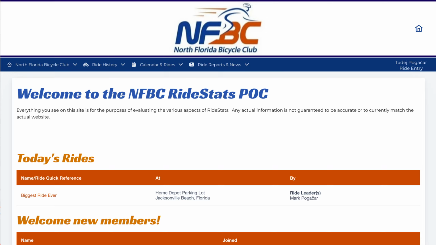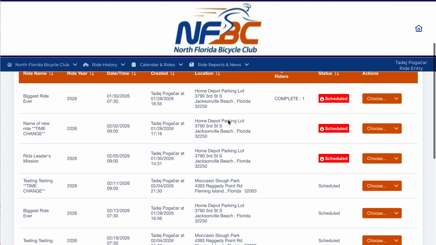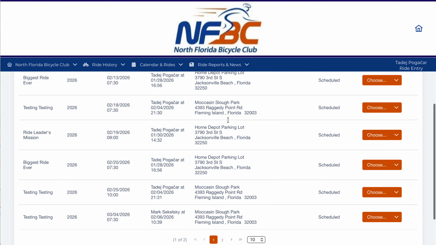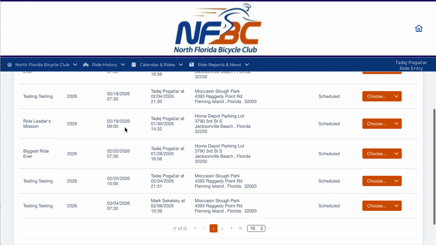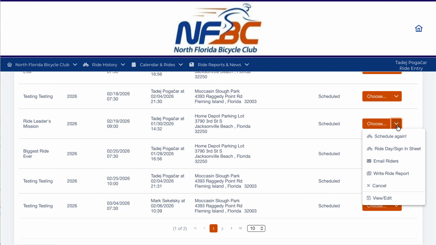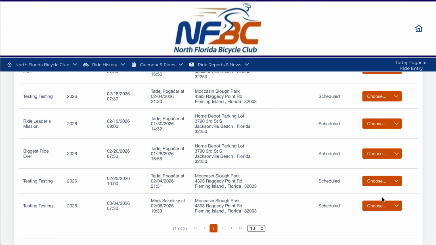But if you need to add a ride leader, say I've got a doctor's appointment, I'm not going to be able to be at my next ride, I need somebody else to take over, I want to be in the admin part of the site. My name's in the upper right hand corner. I'll go to rides and schedule, and that will pull up a listing of all the rides that I have. I'm going to look down at this ride, the ride leader's mission on February 19th, and I'm going to go in and say I want to view and edit that ride.